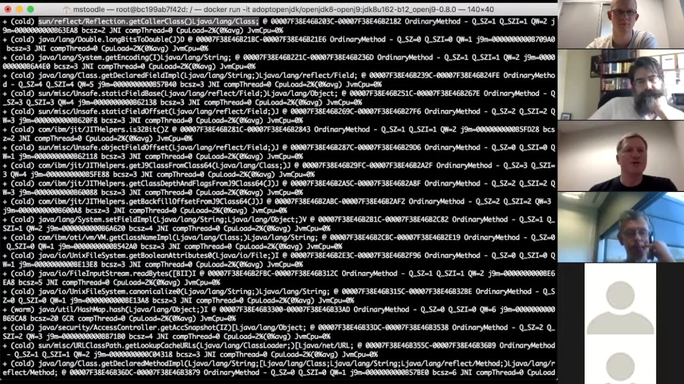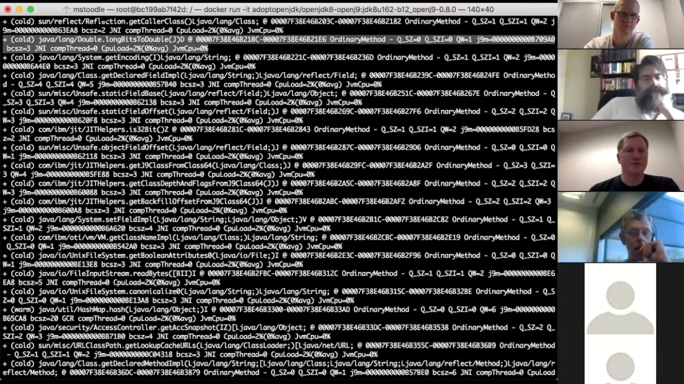There's some internal pointer stuff. This method is actually just a native method. So what we're actually compiling here is an accelerated JNI transition into this native getCallerClass function. That's why the bytecode size is so small. It's just a call. And then some other stuff. And so you can see there are a bunch of different lines for different things as we're compiling things.